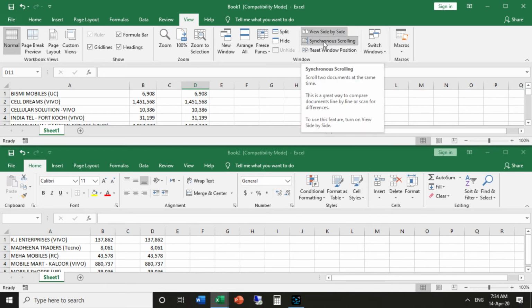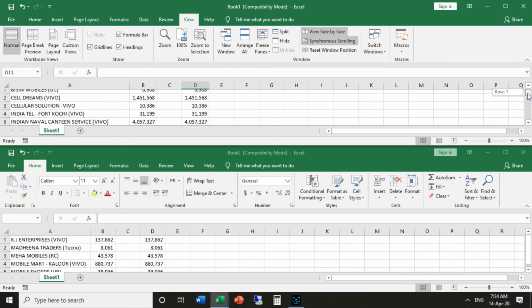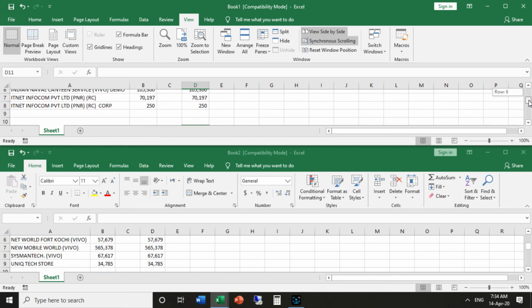This option scrolls two documents at the same time. This is a great way to compare the documents dynamically. By this option, if we scroll, we can scroll both documents at the same time. Okay.